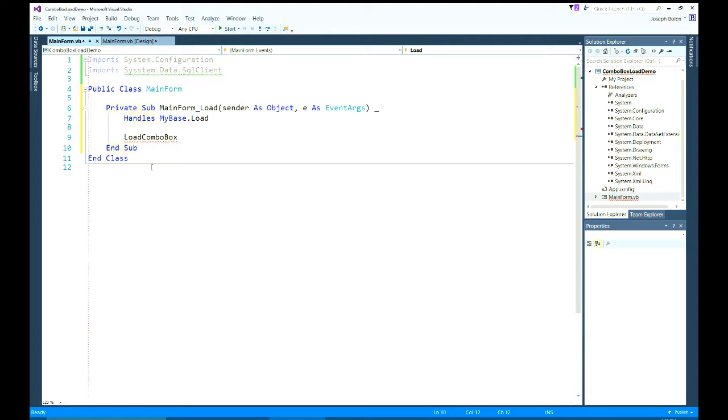So what I'm going to do is come down in my code and create a Private Sub LoadComboBox. Get that spelled right. And that will cause my little red lines to go away up here in the Load. And when we go into LoadComboBox, we'll then come down and do the procedures to load the ComboBox.